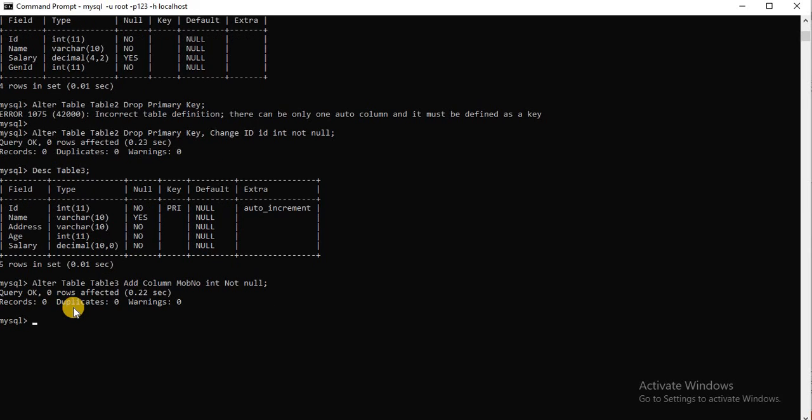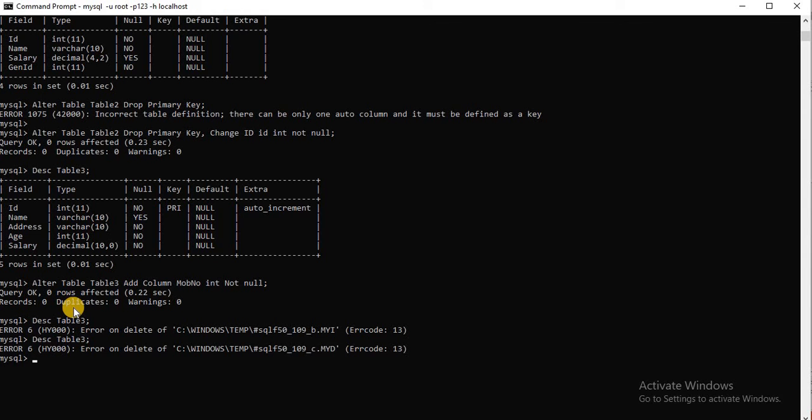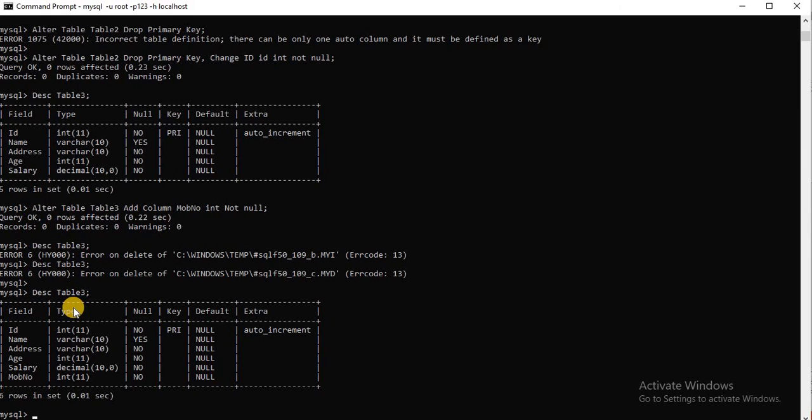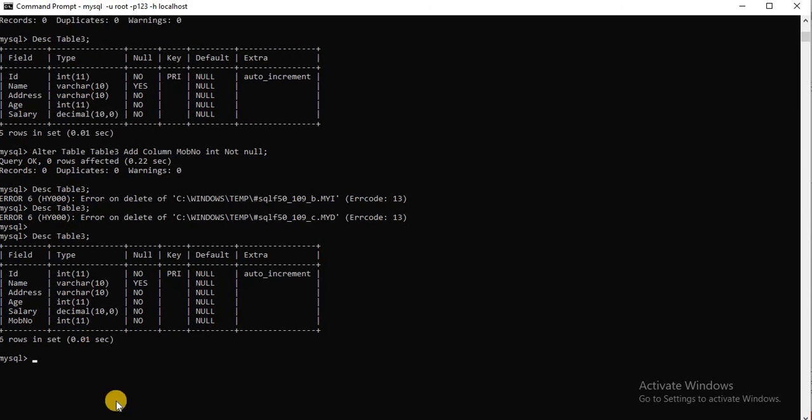When I use this alter table command, it adds every column at the end of the table. Here you can see mobile number is added at the end of the table columns. Okay, now I want to add a column after a particular column. Suppose I want to add a PF column after name. So how can I add that column?